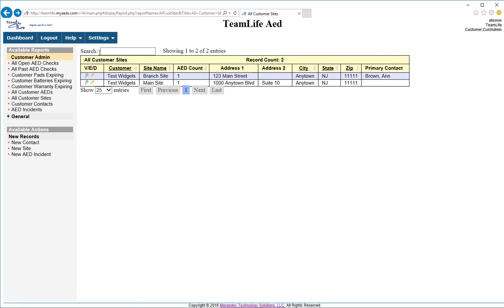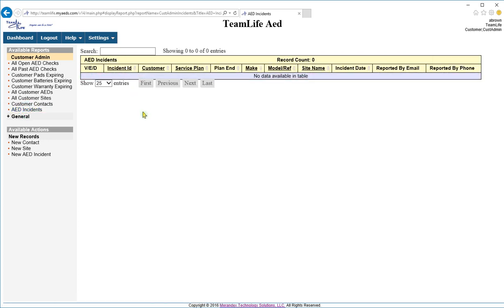So we can see the contacts, and then the last report we've got here are the AED incidents. And we don't have any in the system, and we'll show you the details about that in the next video when we talk about creating a new AED incident. An AED incident report is essentially if that AED gets used, you can fill out some information about the site, the AED, and really what the date was and what the incident was. And then the folks at Team Life get notified, and they may follow up with you about the incident and if anything needs to get done with the AED.